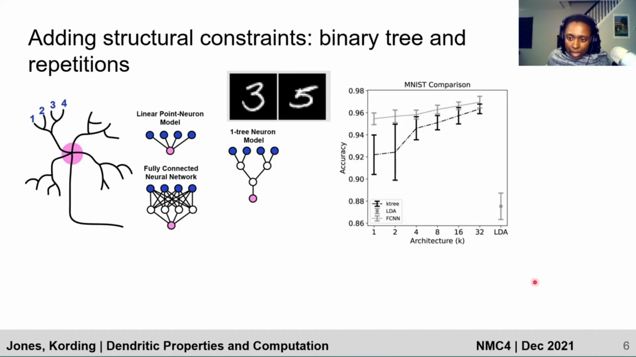On the right, the x-axis is the number of synaptic repetitions, and the y-axis is the accuracy on the binary classification task. The linear classifier is in blue, in gray is the FCNN, and in black is the neuron model. At 1 synaptic repetition, we're only looking at the effects of constraint 1, which performs better than the linear classifier, but worse than the FCNN.